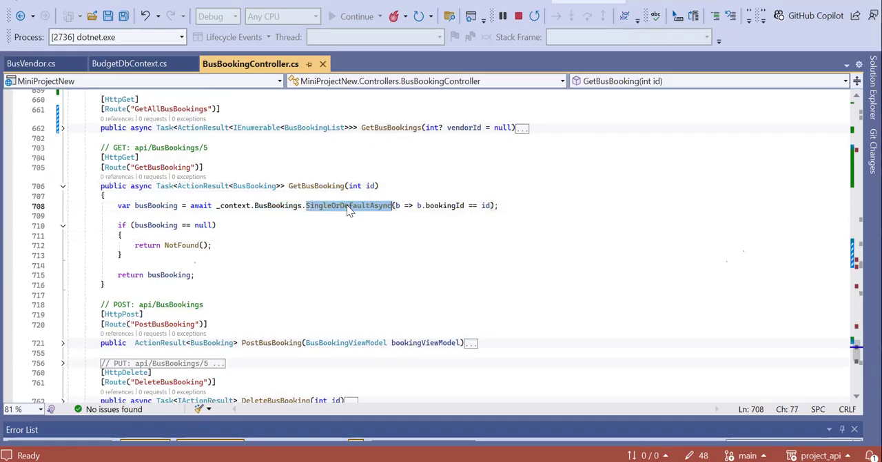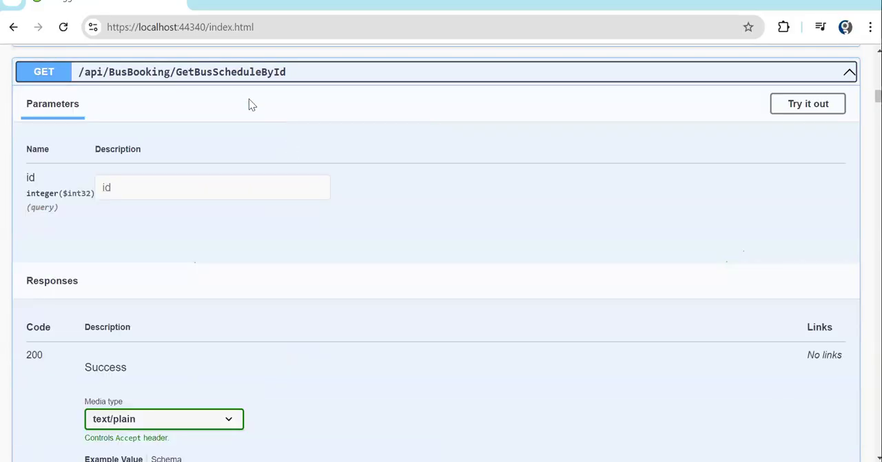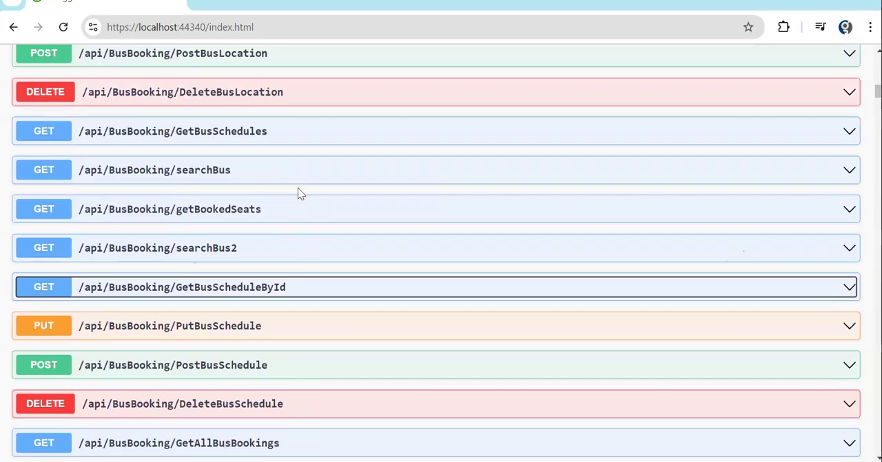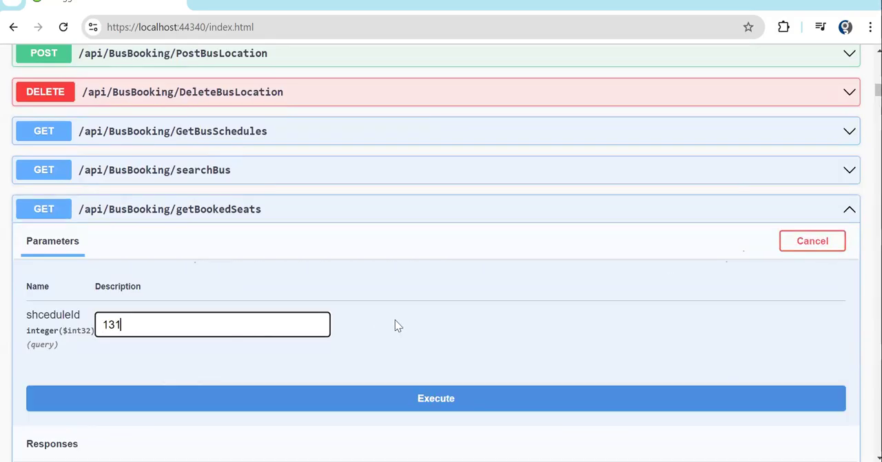Bus booking, where booking ID is equal to this. Oh, I didn't write the code. No, booking ID schedule. No, this is another API to open the particular booking. We need to see. Get bus schedule by bus ID. Get booked seats schedule ID. Let's check this API.